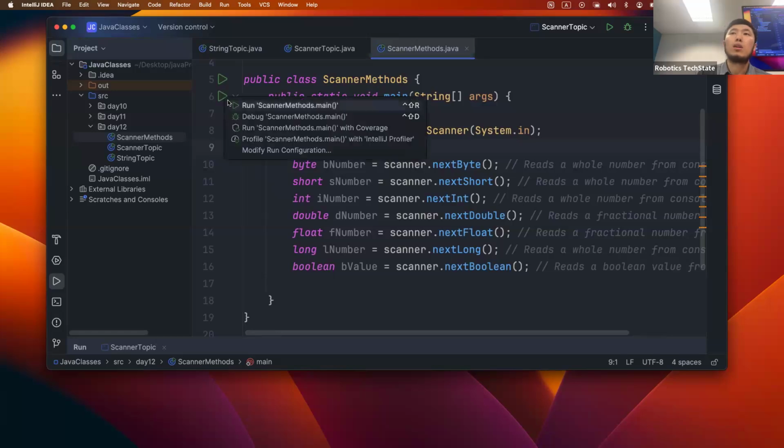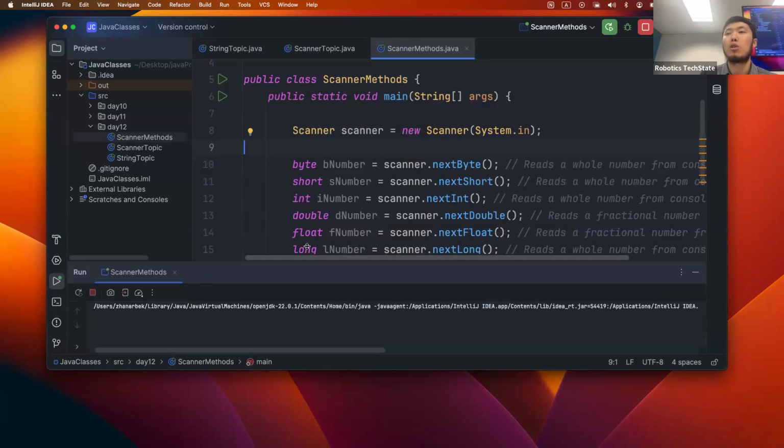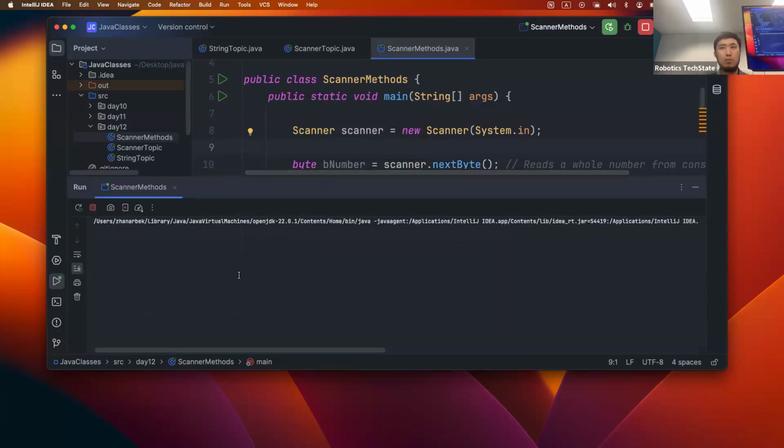All right, guys. So let me run this. I'm running this program, and there is nothing, guys. Why? In the output, there is nothing. What could be the reason? There is no print statement, right? All right.